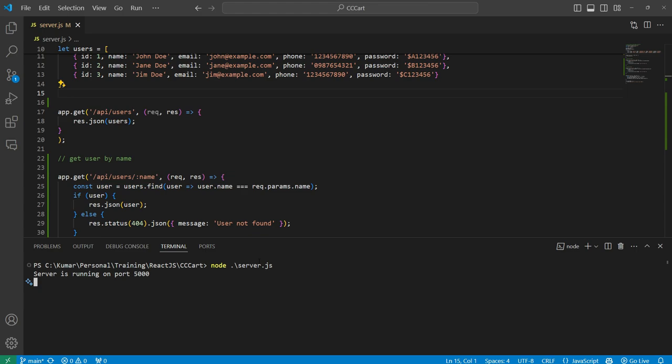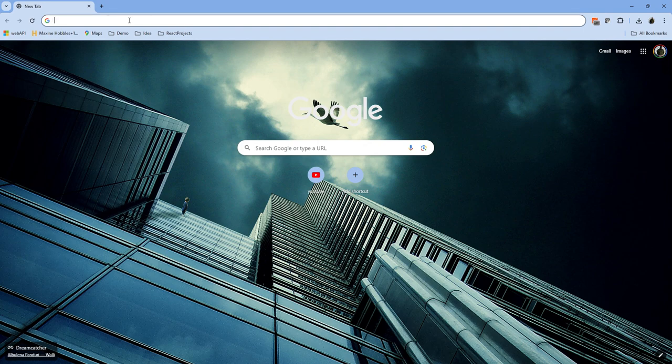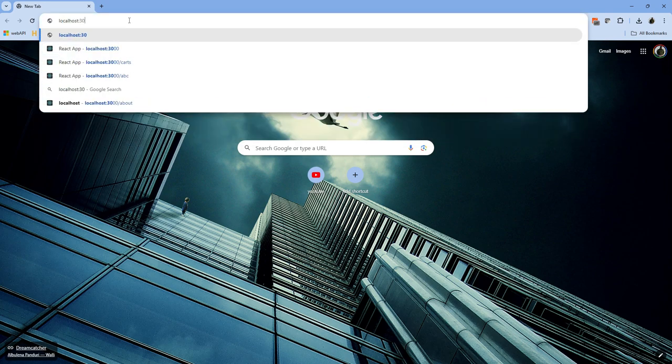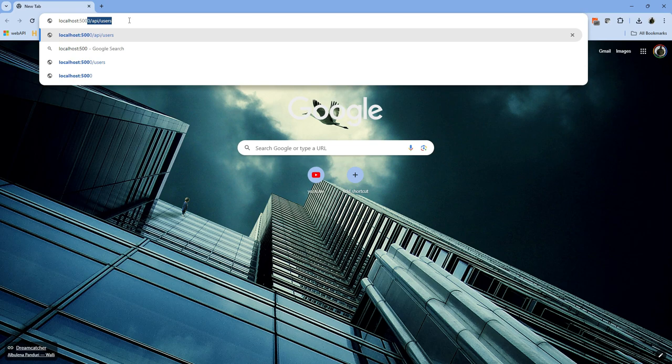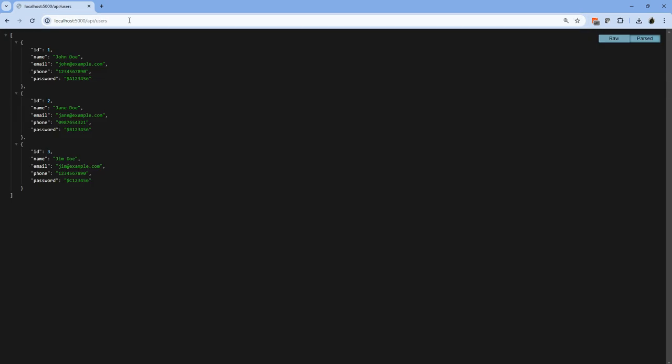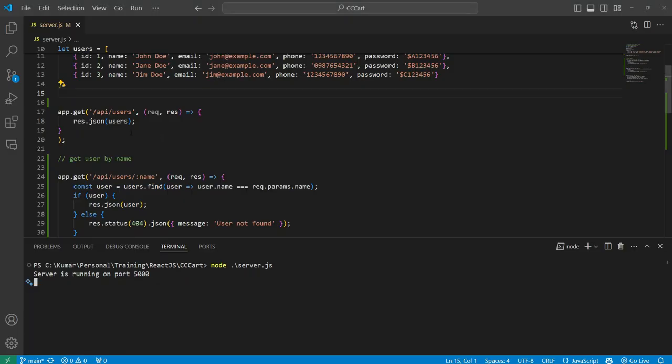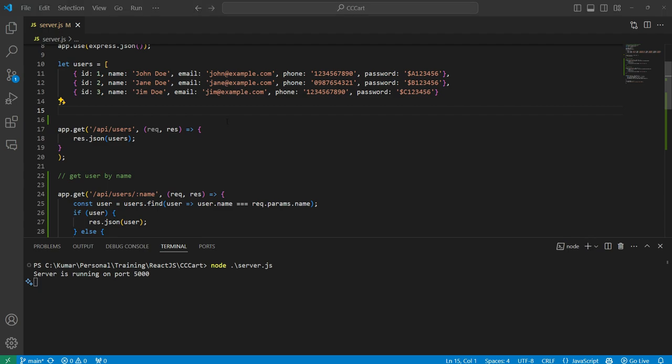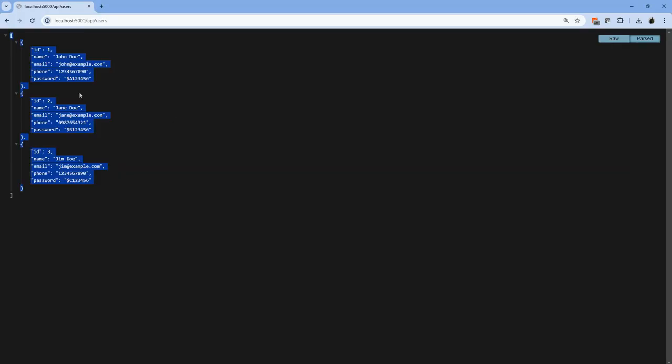If it is a GET API, we should be able to verify it with the browser. So here you can enter localhost 5000/api/users. You're able to get the user information which is available on the server, that is nothing but John, Jane, Jim. This is the information which I have retrieved.